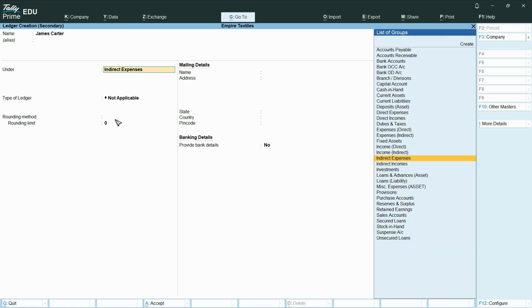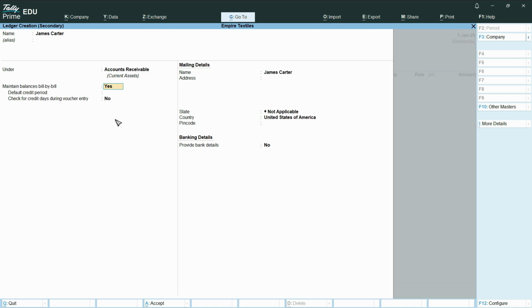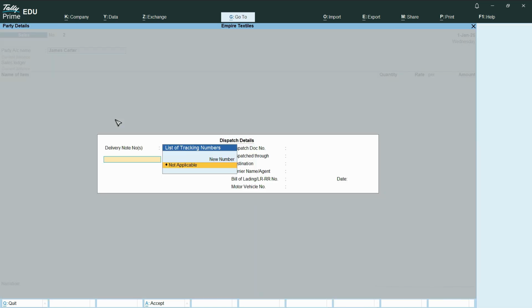And it goes under sundry debtors, but since I have changed the name of sundry debtors to accounts receivable, I'll choose this one. And maintain bill by bill balances, yes, I want to do that. And press Ctrl+A to save. It will immediately open the sales invoice and ask further details for it.